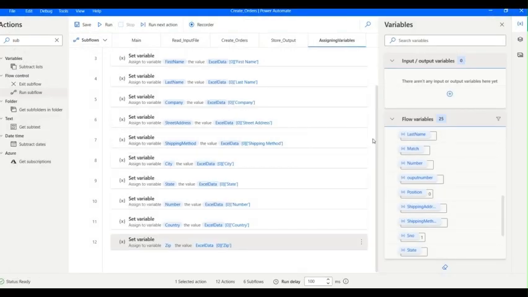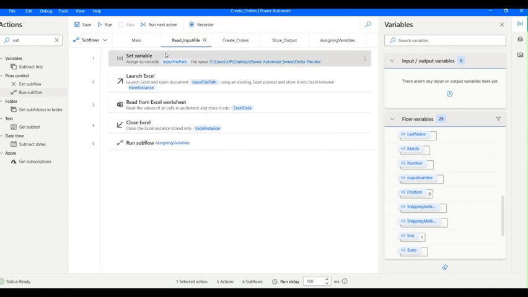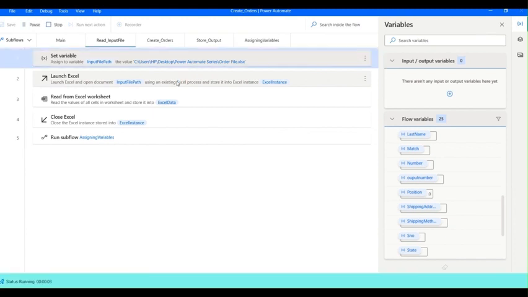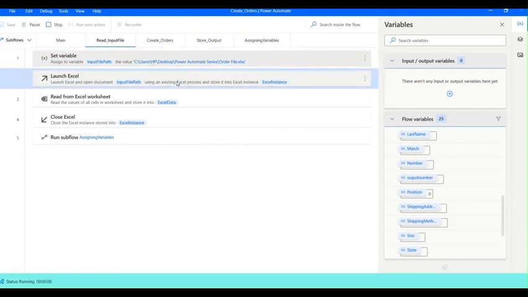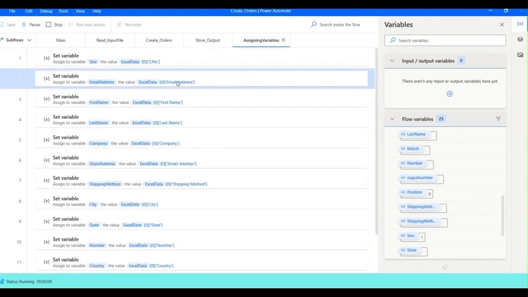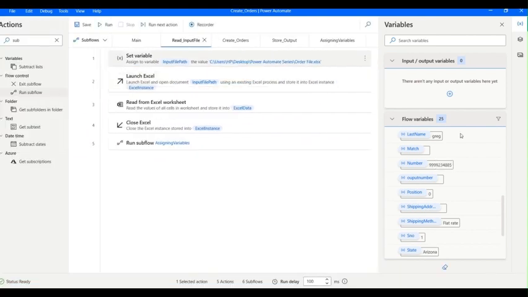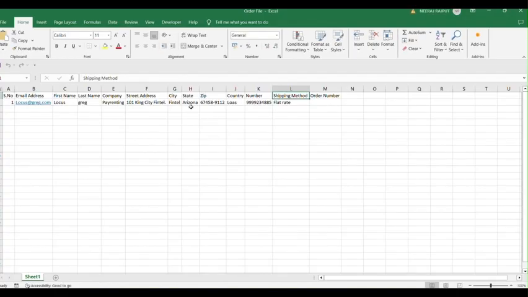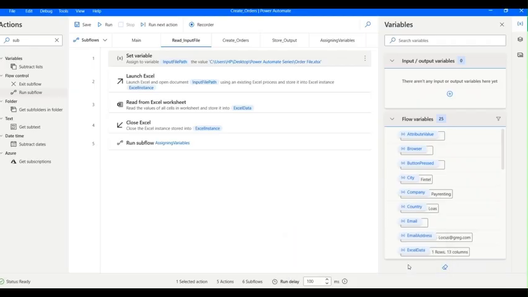Let's close this and run it from here. Now let's see the output. We have the city frontal. Let's open this output file. And we have the city frontal, Arizona, state parenting law. So all these are correct.